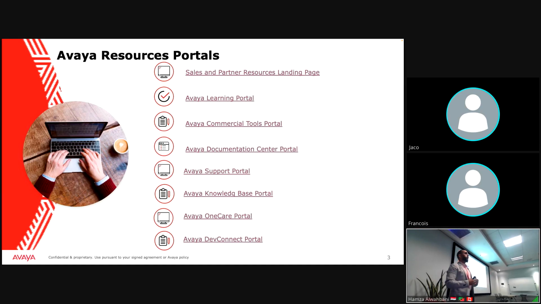If you would like to open a ticket about any of the Avaya portals, if you have a problem with purchasing, a problem with learning, a problem with Salesforce, a problem with a question, any inquiries about pre-sales, go to the Avaya One Care portal and you will see the departments. Just click on the department, put your question, and Avaya will engage with you.